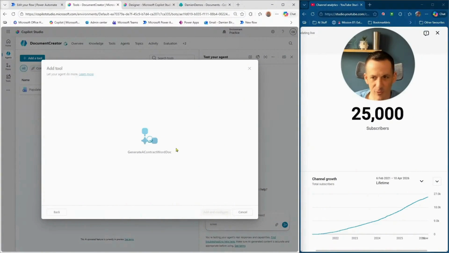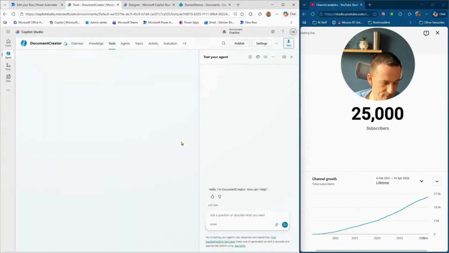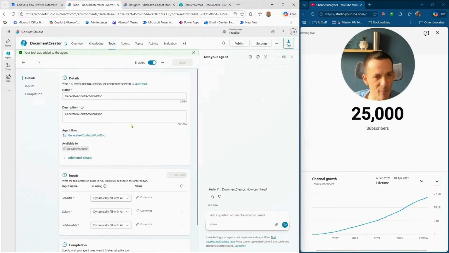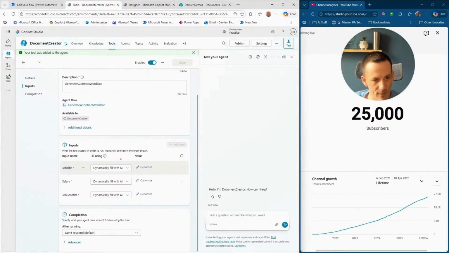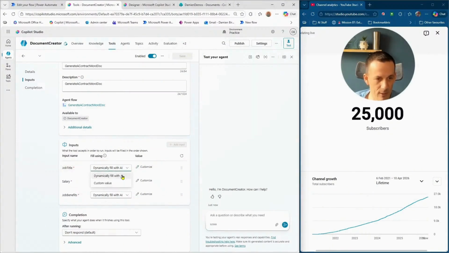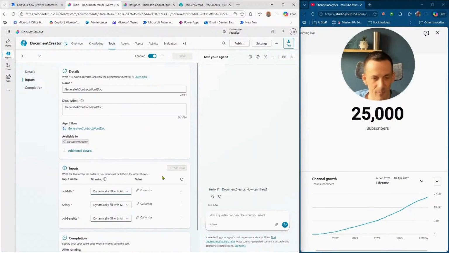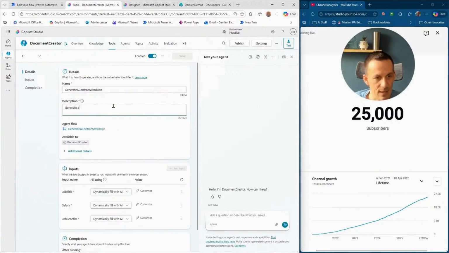and it will have those 3 input parameters that I've defined. Of course, I want to potentially have 10, 12, 15, however many. You would do that as part of your flow build and when you create the document. But now we've got these options to dynamically fill the job title, the salary, and the job benefits. If I wanted to make these custom values, I could use PowerFX, I could wrap this flow in a topic, etc. But fundamentally, all we want to do is generate a contract Word document with the job title, salary, and benefits.